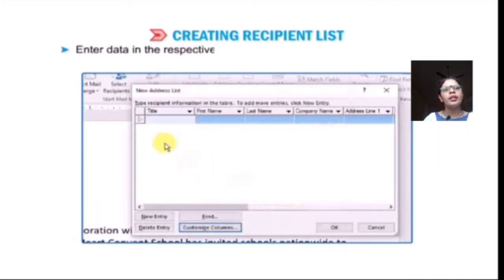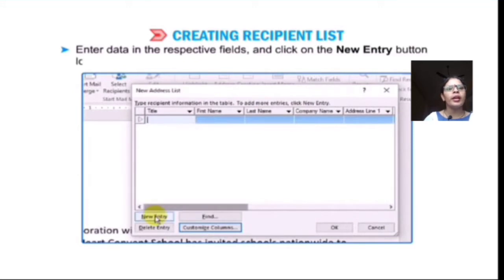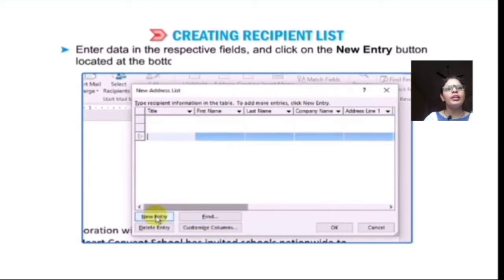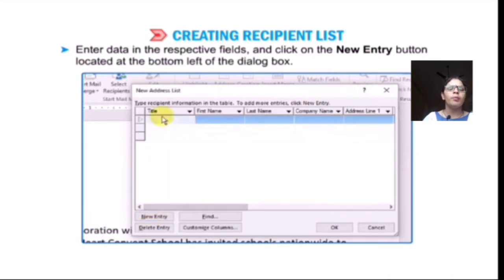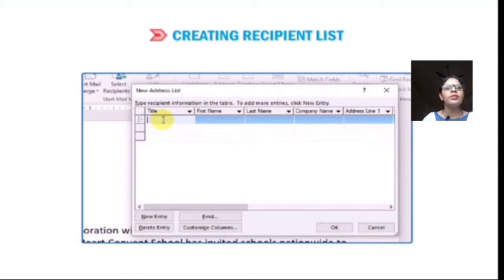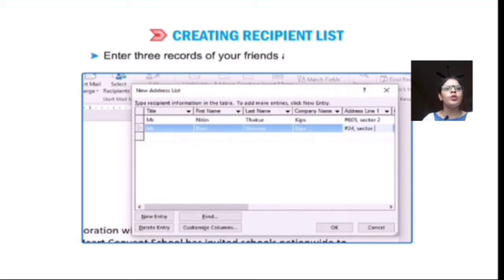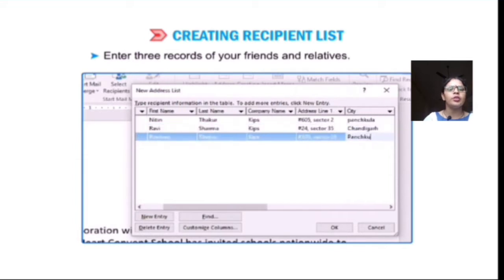Enter the data in the respective fields and click on the new entry button located at the bottom left of the dialog box. You can see in this image, in this dialog box, enter 3 records of your friends and relatives. Click OK.